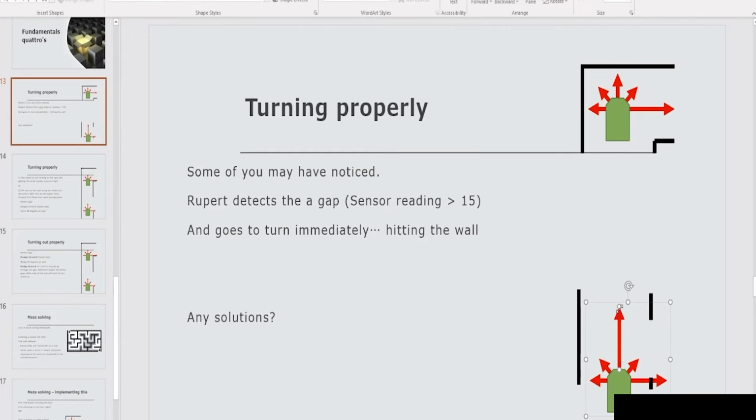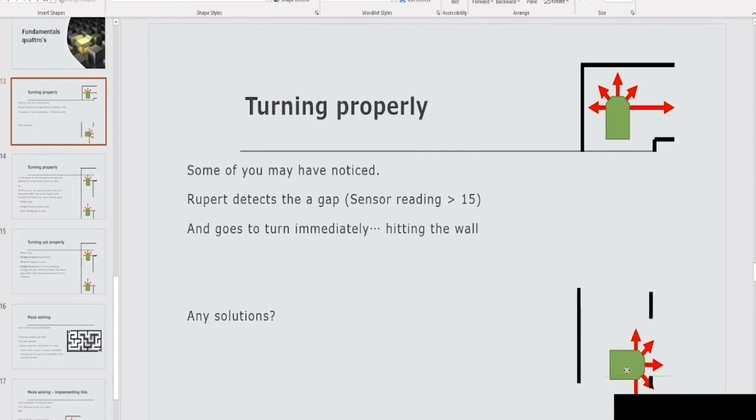Okay, so Rupert comes up this corridor. He spots a gap here and immediately turns on the spot, and you will see that Rupert will knock into that wall. Does anyone have any ideas about how we can solve this without reading my next slide?